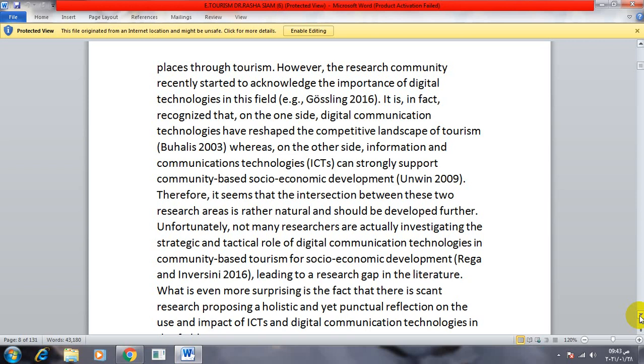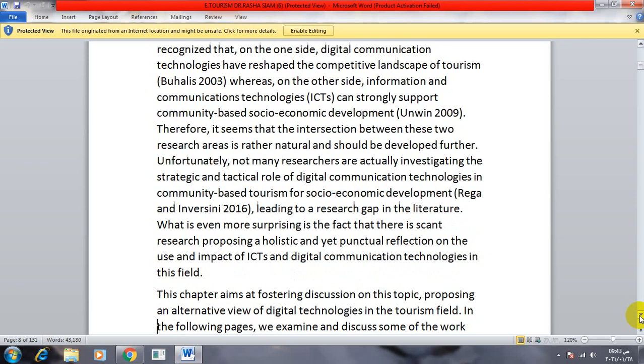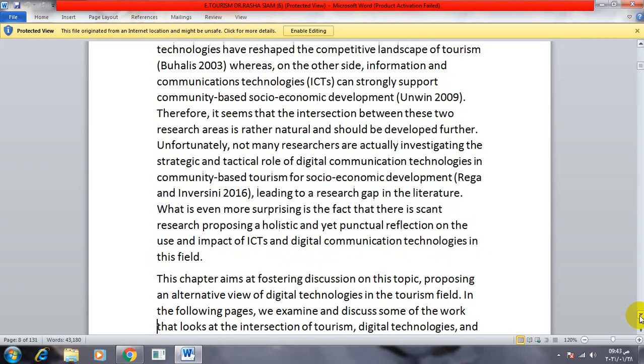Unfortunately, not many researchers are actually investigating the strategic and tactical role of digital communication technologies in community-based tourism for socio-economic development, leading to a research gap in the literature. What is even more surprising is the fact that there is scant research proposing a holistic and yet punctual reflection on the use and impact of ICTs and digital communication technology in these fields.